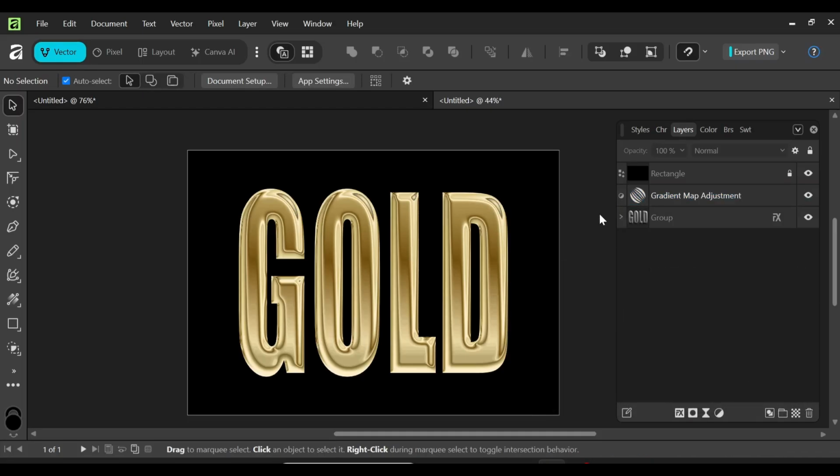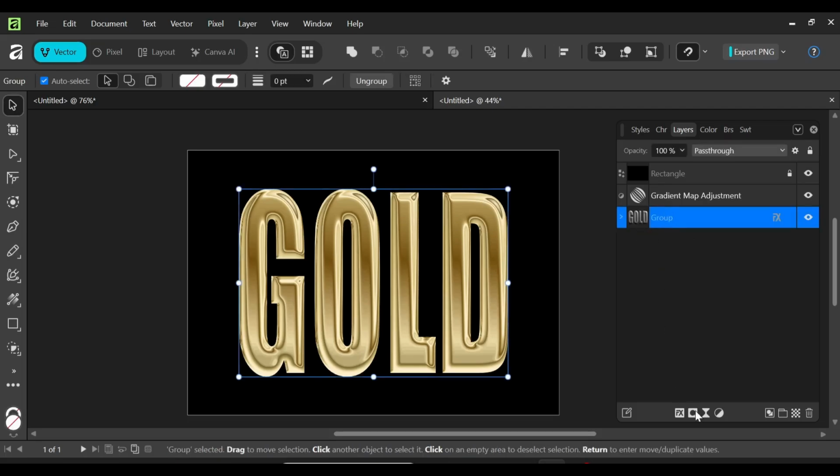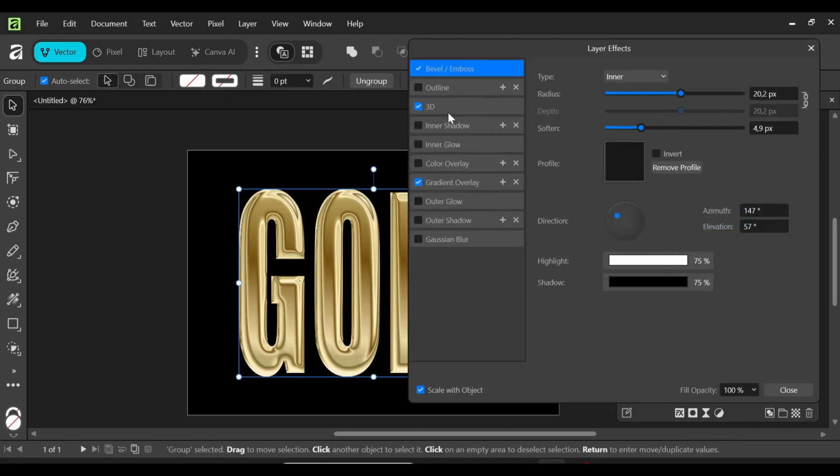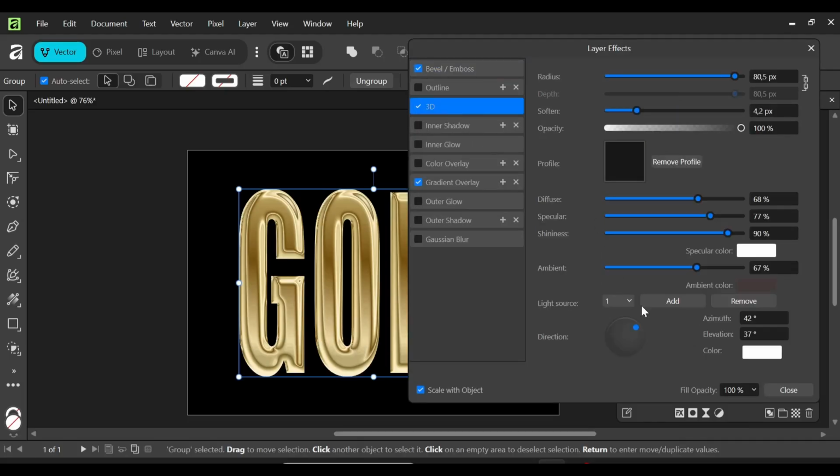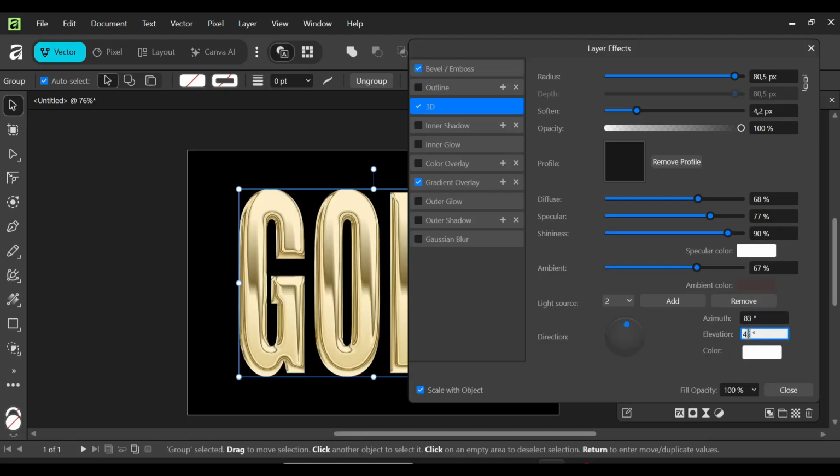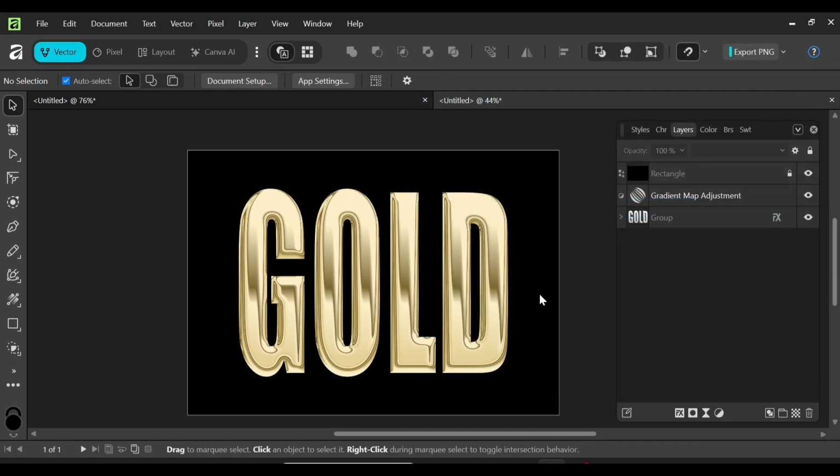So for the last thing we're gonna add, go back here, click on our text and go back to the layer effect, to 3D here, and we will add one more. Click here on add to add another light source, and for this one I will choose 83 and 46 here, like this, and that's it. That's the final result.